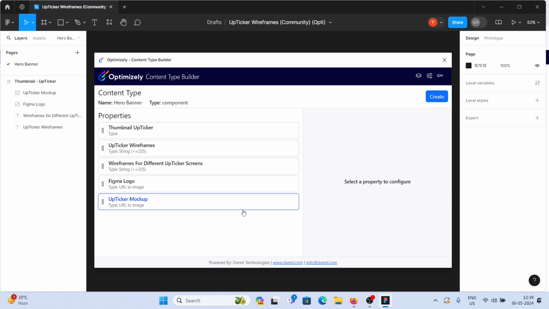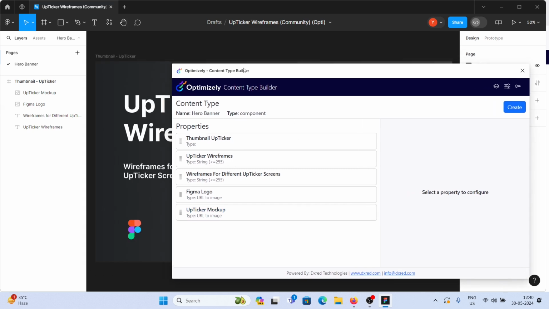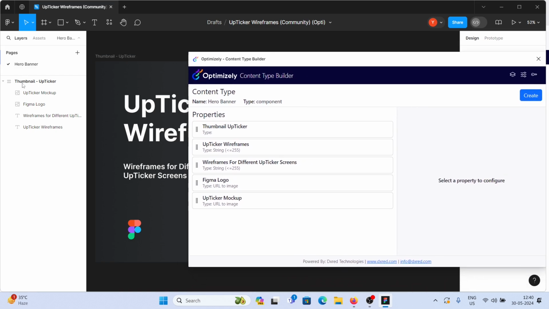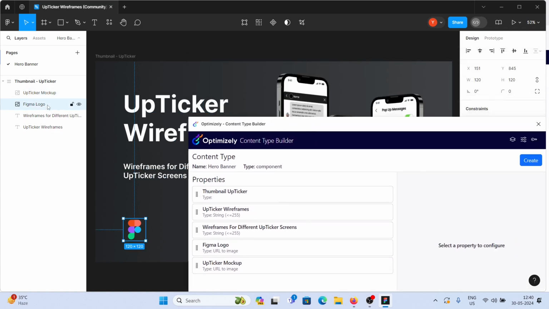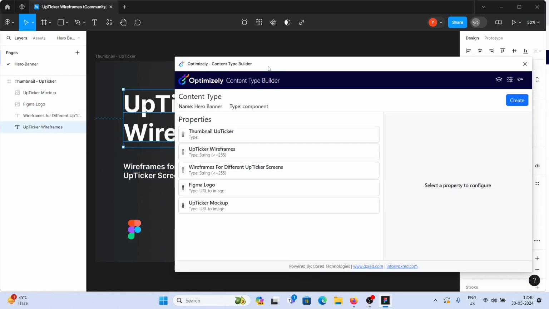So it's connected with the Optimizely CMS, and here in the plugin you can see all your layers in your Figma design. For example, the hero image, the logo, the title, and descriptions are automatically populated as properties for your content type hero banner, which is your Figma page. So each page in your Figma design will be treated as a component in your Optimizely CMS.